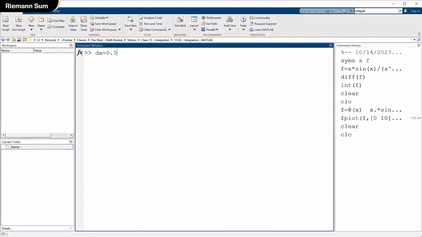Yeah, let's make it half. So x equals 0, step by dx and go to 10. And f, I'm going to cheat here. I had that as an anonymous function. Let's go ahead and just do this. Now, let's check and make sure we've got this correct and see what it looks like.